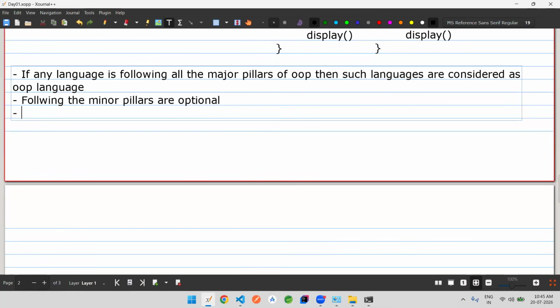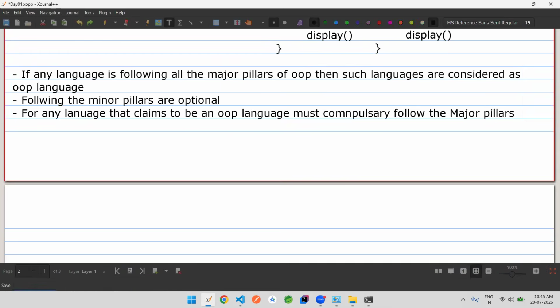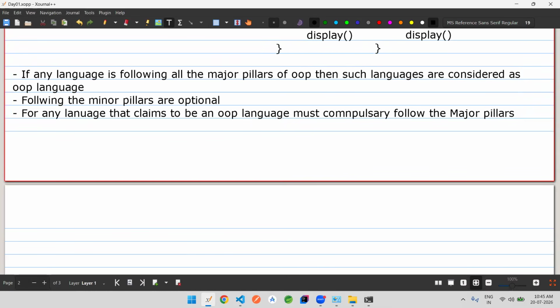ये मेंशन करना है, for any OOP language, for any language that claims to be an OOP language, it must compulsorily follow the major pillars.